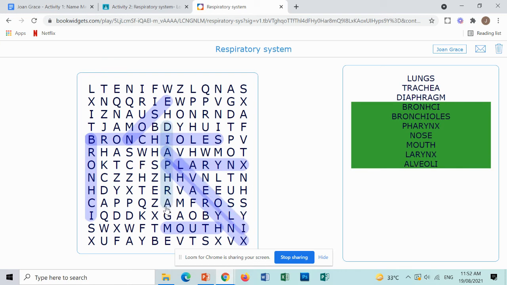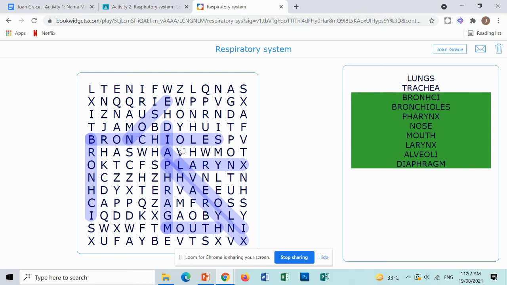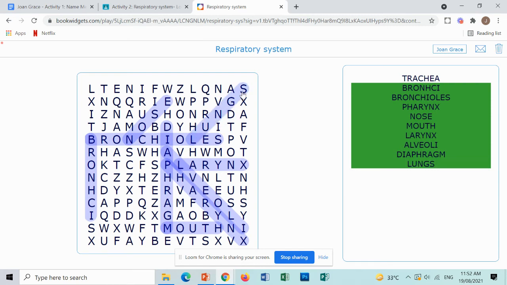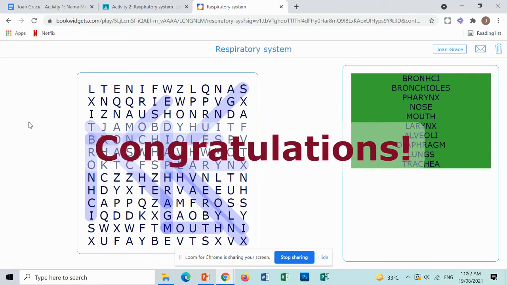diaphragm, and then the trachea. Where is it? Let us see, where's the trachea and the lungs. Okay, let's have the lungs first. And the last one is trachea. Let us see, where's the trachea? Here. Okay, as you can see, congratulations.